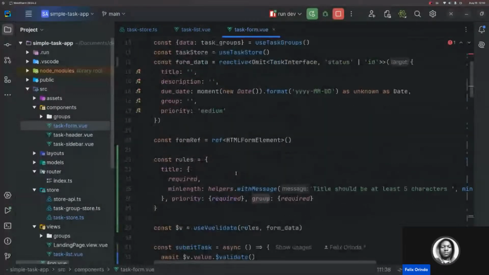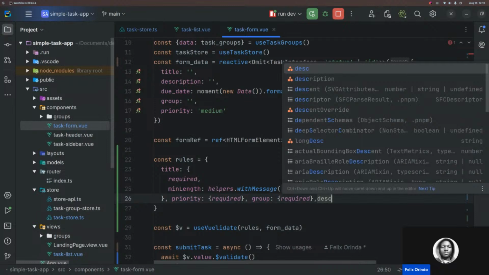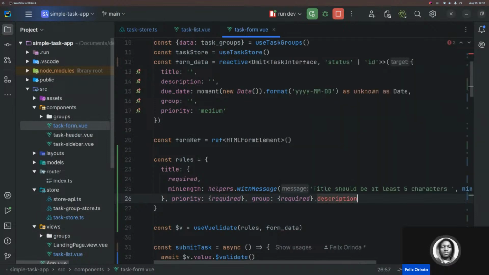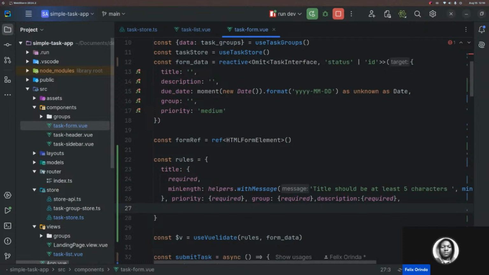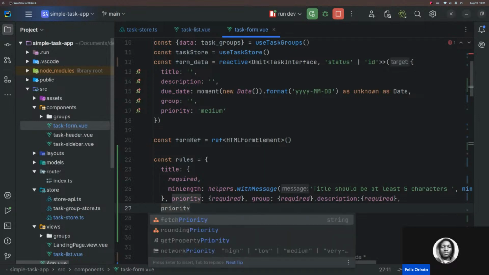So we can just finish up on. So we have title, description, not here. Description, and just have it required. Then we have priority. Priority is already here.